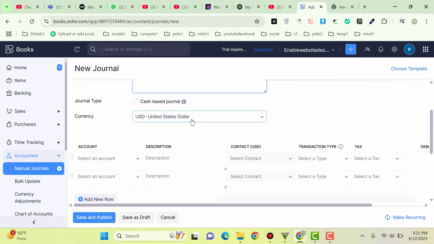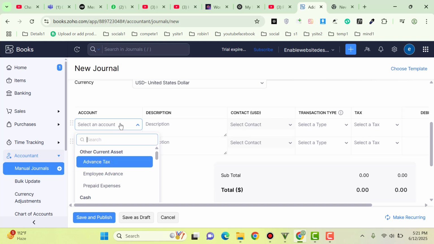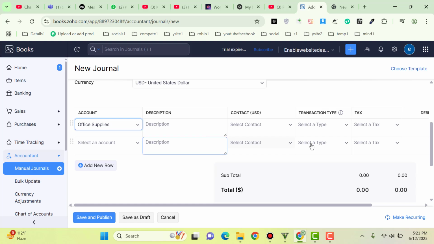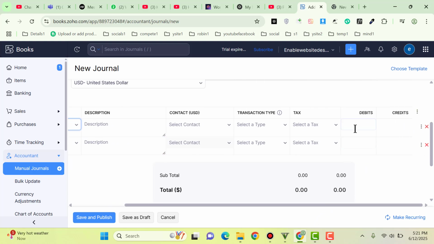Then scroll down, here you can select the currency, and after that here you can select one of these options. For example, let me select office supplies, and after that let me add value 100. So whatever you want to add you can easily do that.